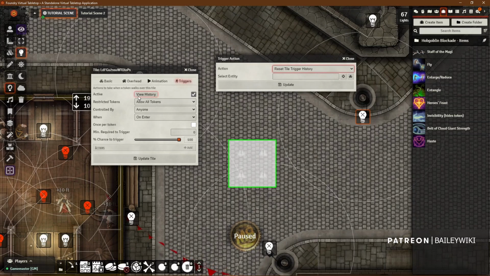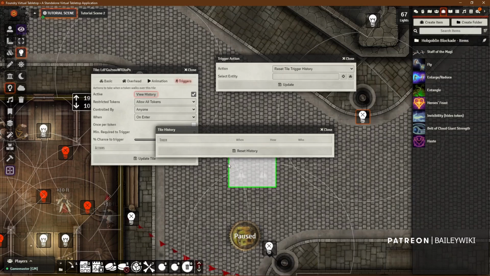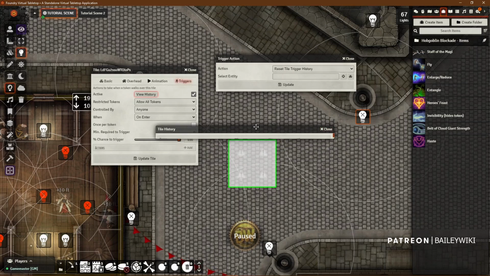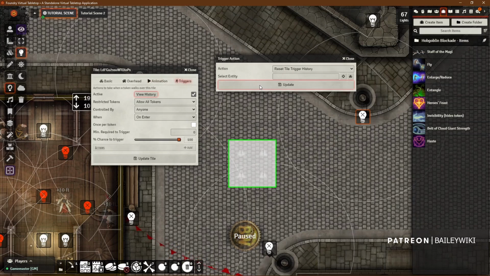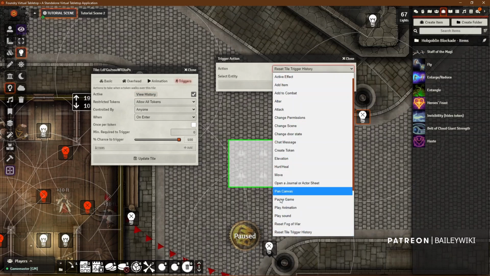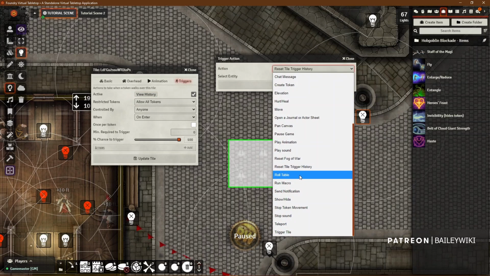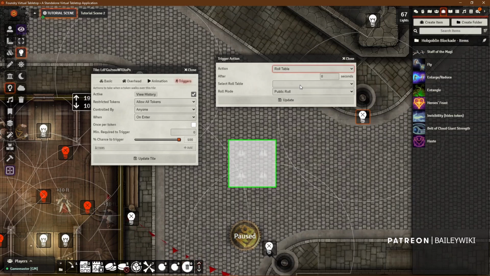We didn't go through that, but each tile has a history of when it was triggered. And I believe there are reasons to use this, especially when you're passing arguments, but we'll get into that in another future tutorial. You can roll off of a roll table. If I had roll tables in this world, you'd see them all populate here, and you can do it publicly, privately, self-roll. Really, really great stuff.